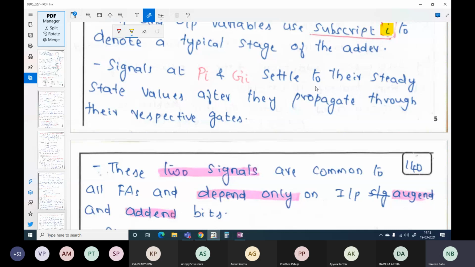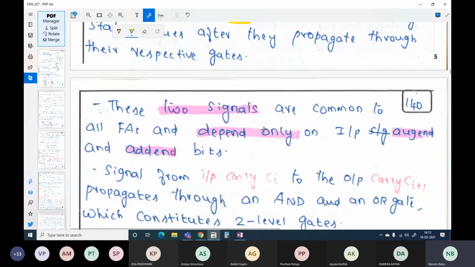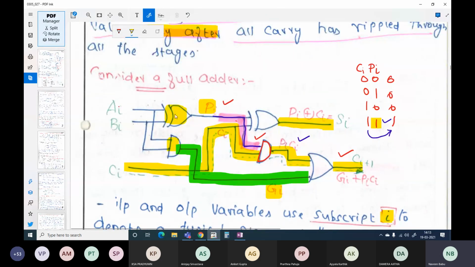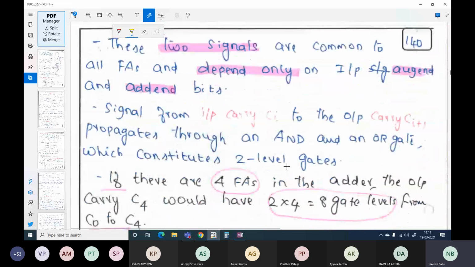Signals Pi and Gi settle to their steady state values after they propagate through their respective gates. So there will be no issues in generating Pi and Gi. These two signals depend only on your addend and augend bits, which means that Pi and Gi depend only on Ai and Bi. Hence there are no issues with these signals here.